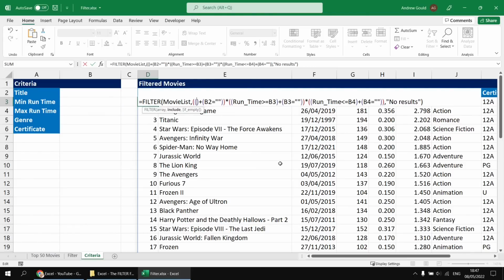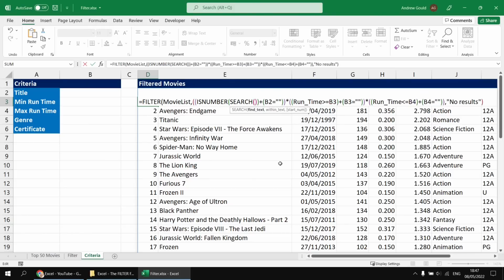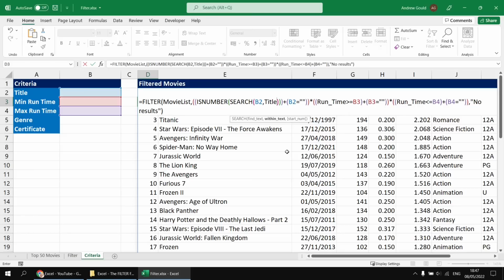So if you remember, the way we test whether a piece of text exists within another is to use the search function or the find function and wrap that up in an isNumber function to determine whether we returned a number or an error. So I'm going to say isNumber. I'm going to close the extra set of round brackets for that. Inside the isNumber function, I'm going to use the search function. So I'm going to assume I don't want it to be case sensitive. And then I'm going to close the set of round brackets for search. And inside the search function, I'm going to say find whatever text I've entered into cell B2 within the title field of my main list.